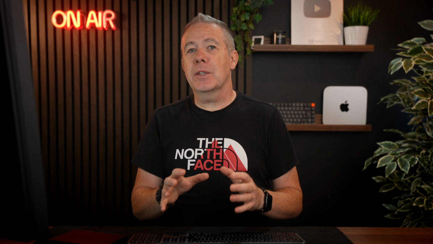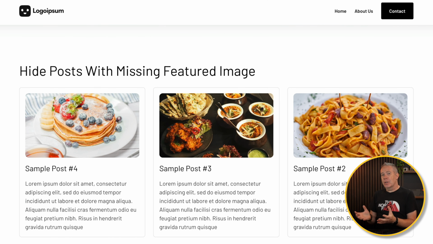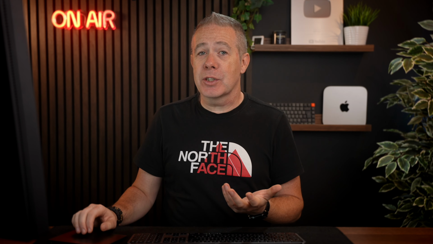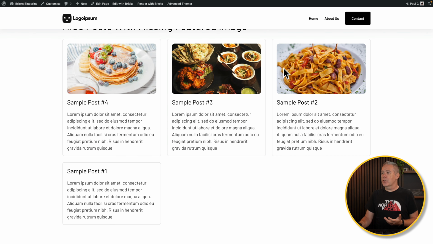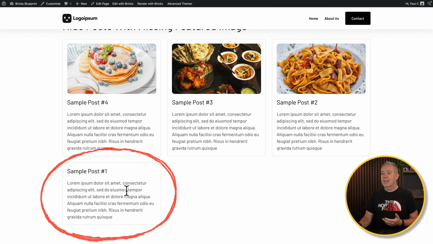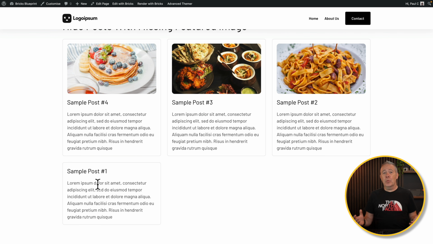Now, how many times have you built a website and you have a loop inside there, and part of that loop is that you've got a featured image? Well, sometimes you have posts that don't have featured images loaded, and it kind of looks a bit rubbish. Here's a good example. You can see the first 3 posts here all have their featured image, and the 4th one doesn't have one. Now, we could have a lot more posts inside here and a lot of missing images, and things just kind of fall apart in the design.